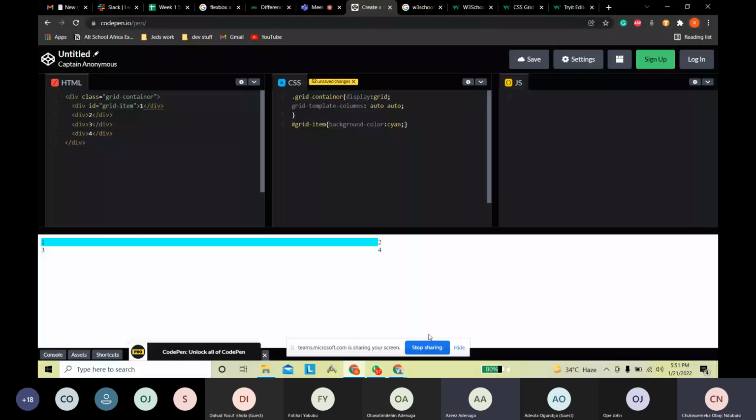Okay, so now I'm going to go back to the error I made before. This was what I did before. That was why it didn't work. I used background space color. It's meant to be hyphenated instead. You can see now the color is cyan.